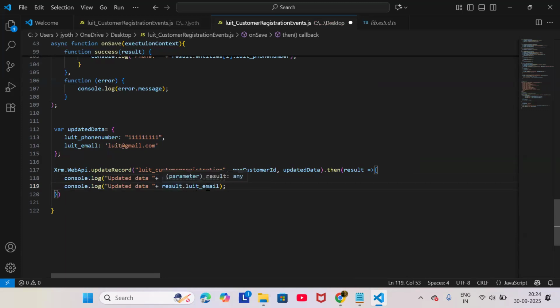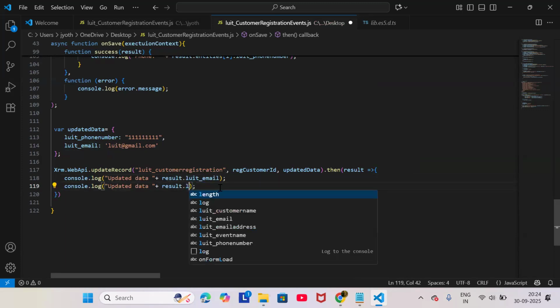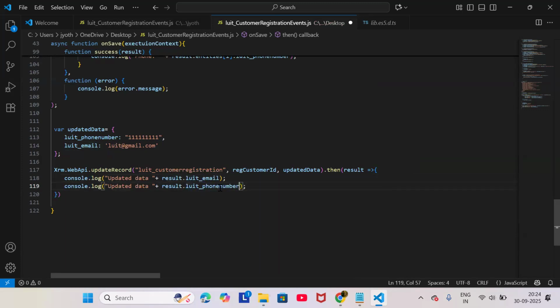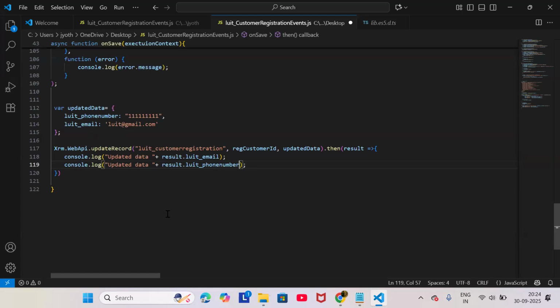Okay, and then I'm providing the phone number as well. These are the two things that I have updated here. I just want to check whether it got updated properly. And you can see I'm only updating one record here.